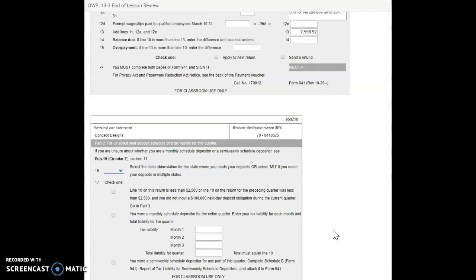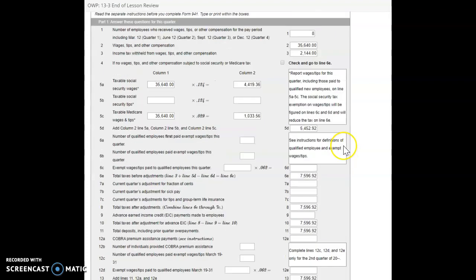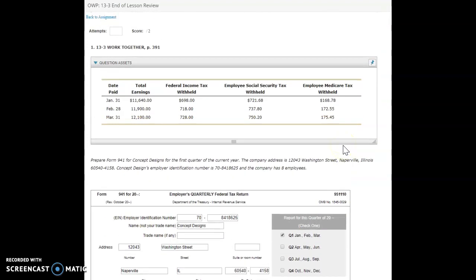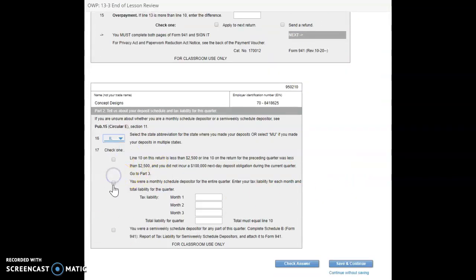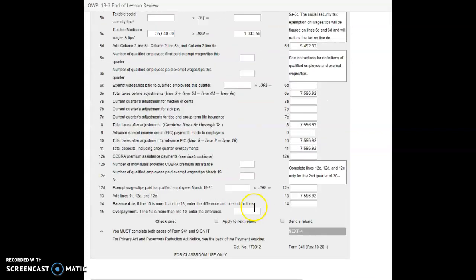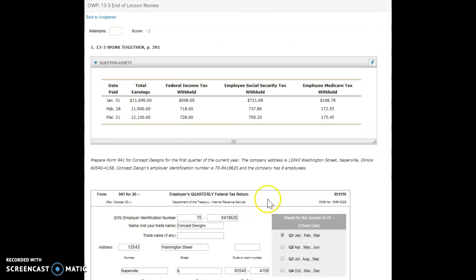Then we're going to come down to part 2. And remember, we need to select the state. And if we look again, we are in Illinois. So I'm going to select Illinois. And I'm going to check that we are a monthly schedule depositor for the entire quarter. And now I need to calculate these tax liabilities for month 1, month 2, and month 3. So I'm going to go back up to my chart up here, and I'm going to add these together.